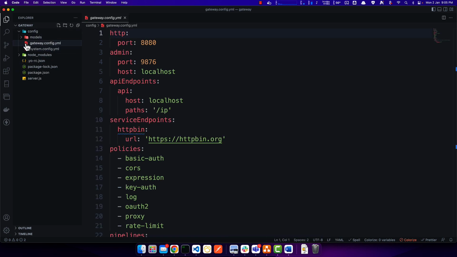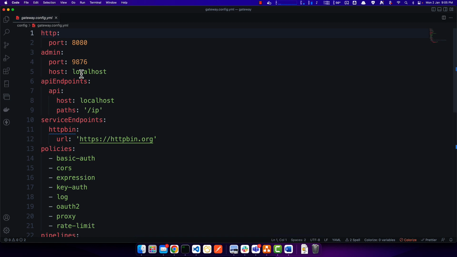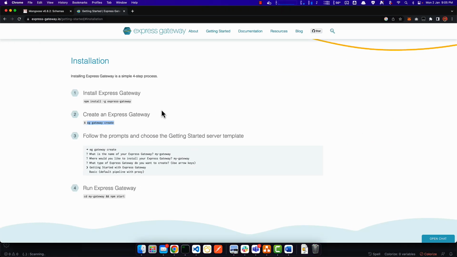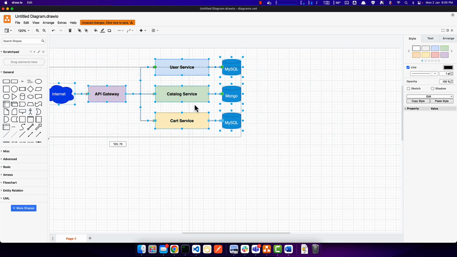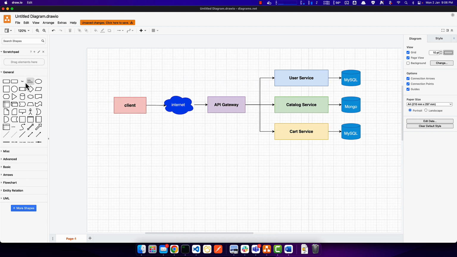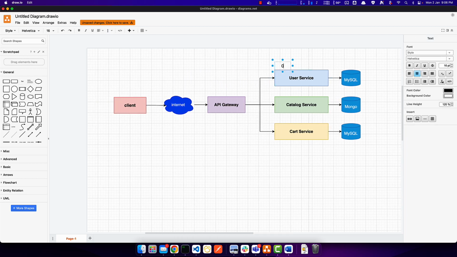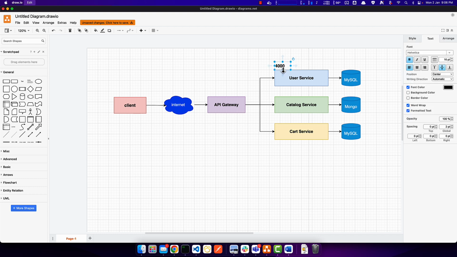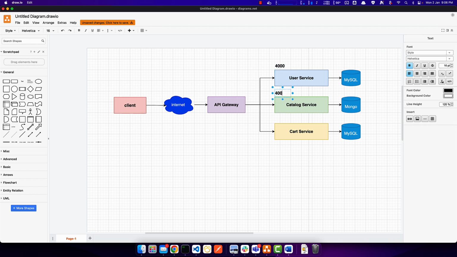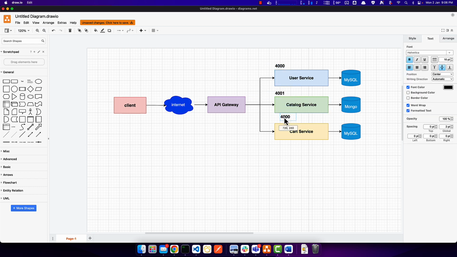Right inside this, there is something called gateway config.yaml, which is used for updating all the service definitions you are having. Now in our application, we are having 3 services. If you look at the diagram here, it shows that we are having 3 services, and if you recall, those 3 services are running on 3 different port numbers. This one is running on port 4000, this one is running on port 4001, and this is running on port 4002.